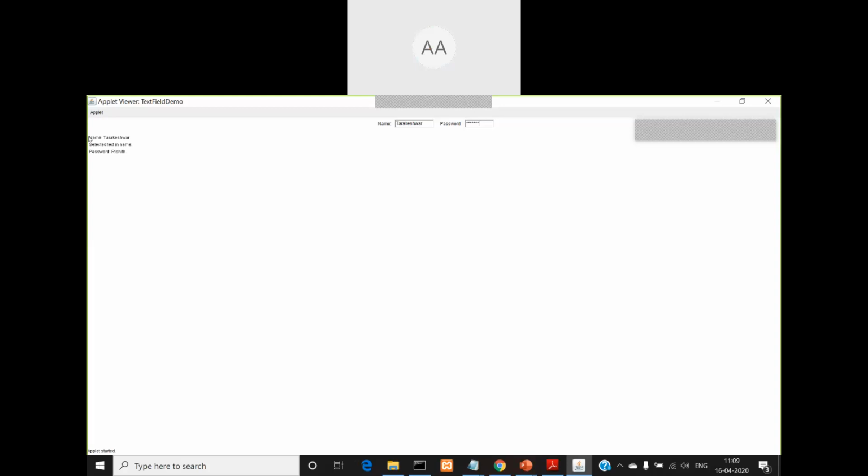Now let me perform one more event. I have entered Tarakeshwar in the first text field. Now I am going to select some part, right? I have selected only up to Tarakesh. Now I'll strike enter. Look at the output, how it has been changed. Earlier the selected text in name was a blank string. Now the selected text will have Tarakesh, because I have selected only up to H, only that part will be displayed.